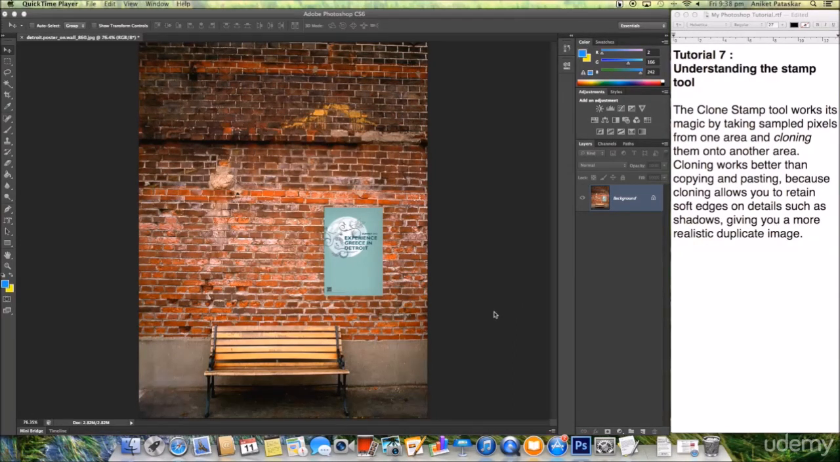Tutorial number 7. In this tutorial, we are going to understand the stamp tool. The clone stamp tool works its magic by taking sample pixels from one area and cloning them onto another area. Cloning works better than copying and pasting because cloning allows you to retain soft edges on details such as shadows, giving you a more realistic duplicate image.